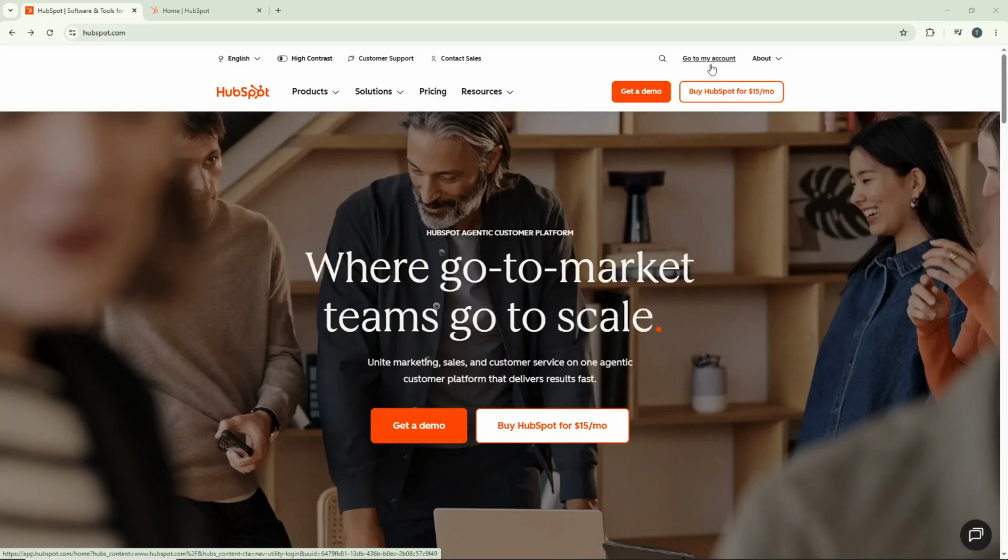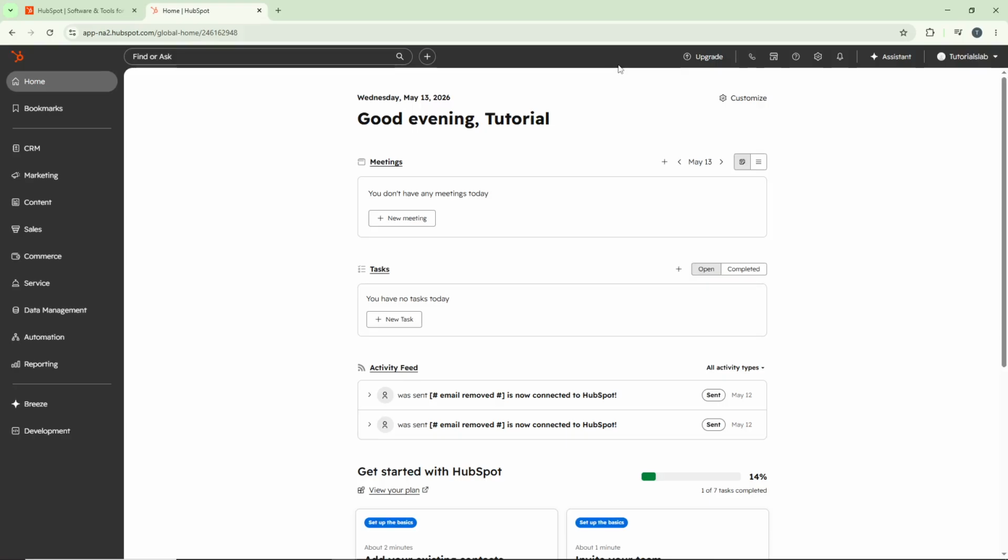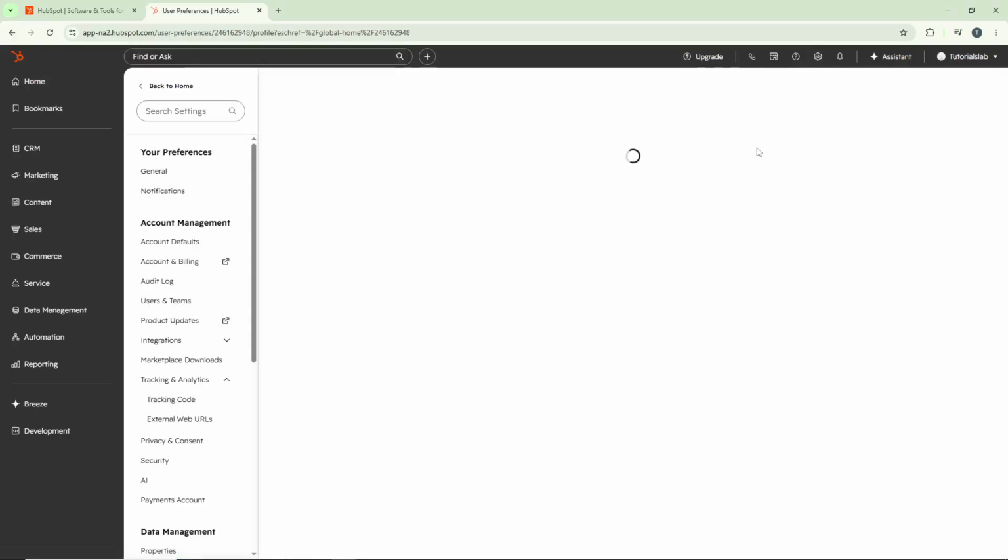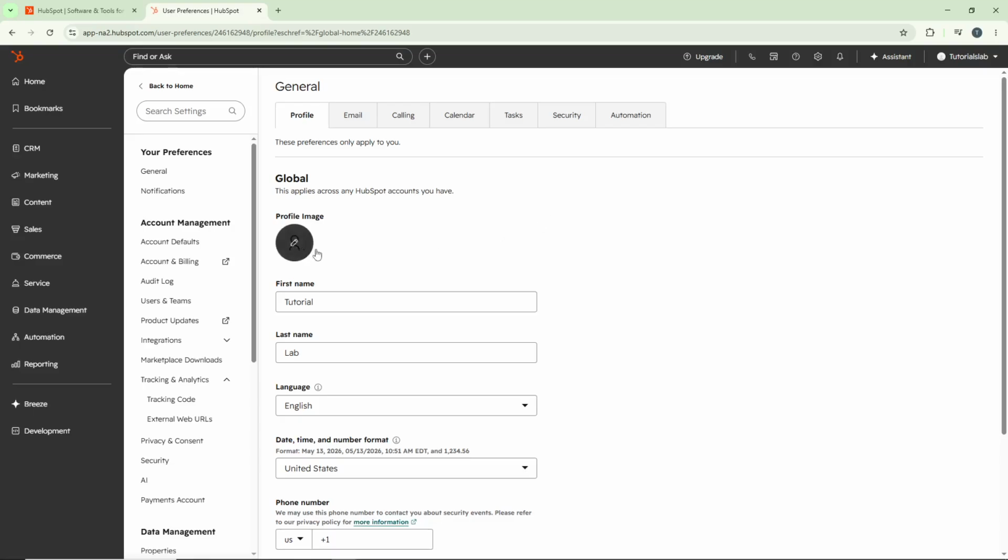After you've logged in and landed on your main dashboard, look towards the top of the screen where you'll find a gear icon. This is your settings button. Go ahead and click on it to open up the settings panel. This is where all the customization and configuration options for your HubSpot account are located.